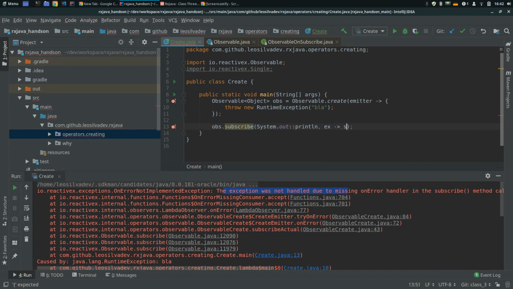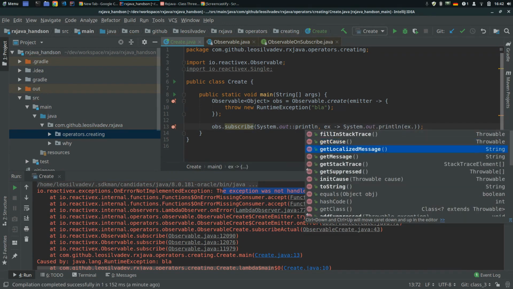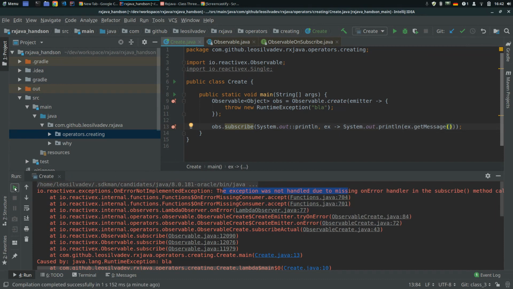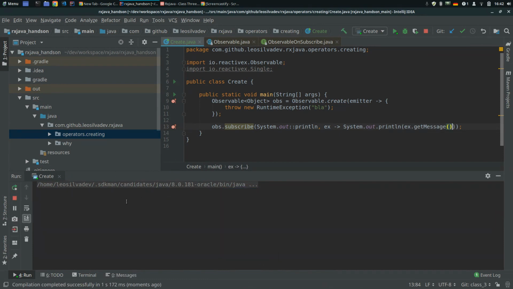So if I do here, for example, ex.message, and I run this now, you see that it's just printing out the message. So RxJava already handles this for us. The operator itself handles the error for us, right? This is the create operator.